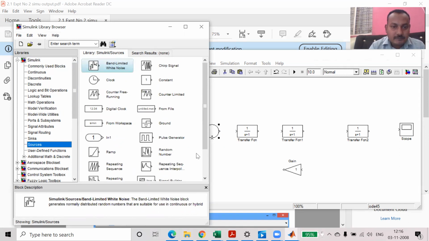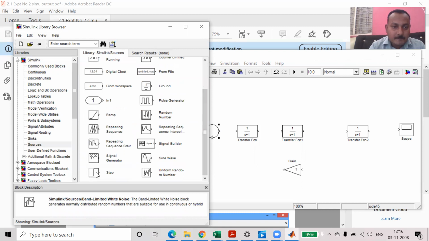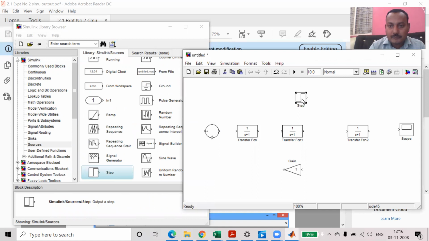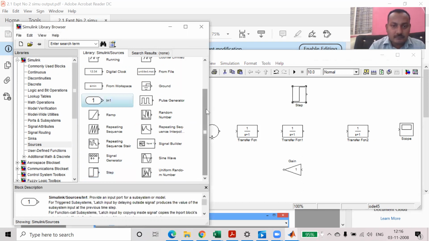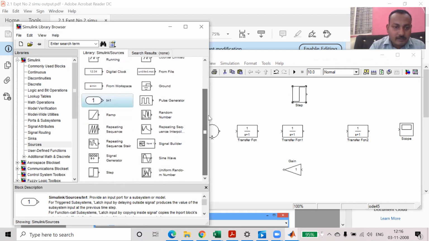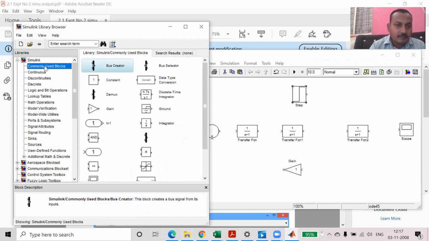In sources, we are having the step input. Here we are getting the step input. We can increase the size so it is clearly visible to you. Then we need an addition block, a comparator, where we are having the comparator.